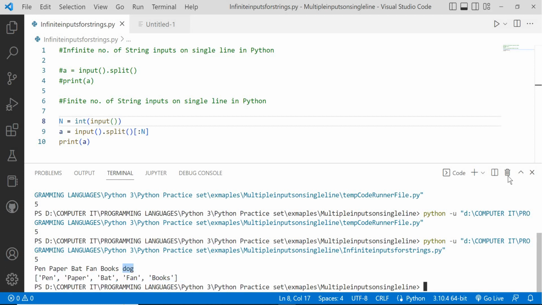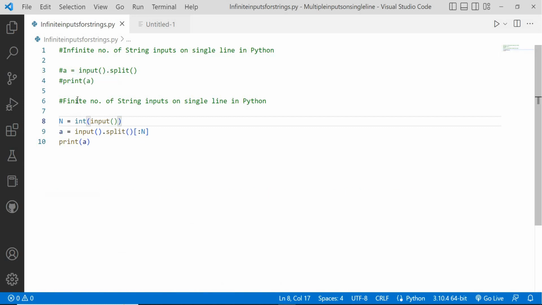So in this way, friends, we can take a finite and infinite number of string inputs on single line in Python. So thank you for watching this video.